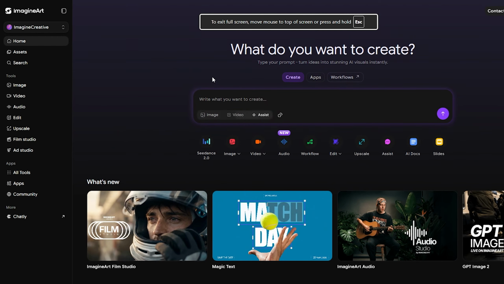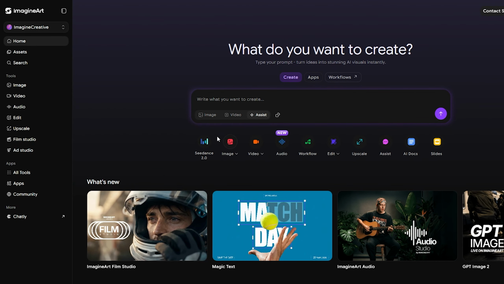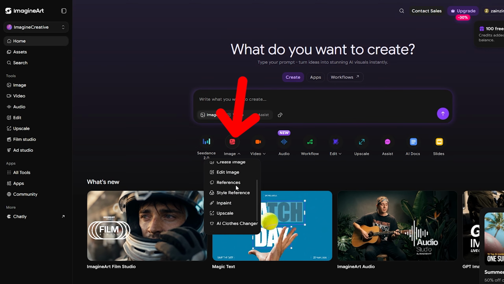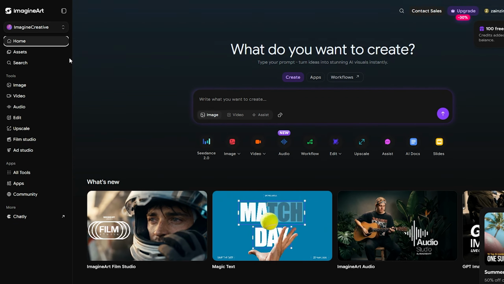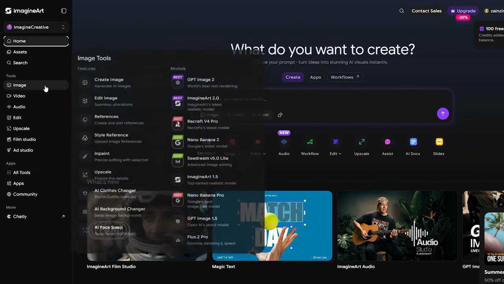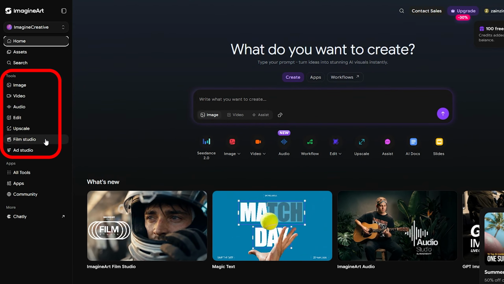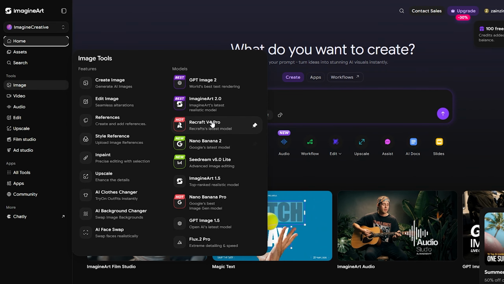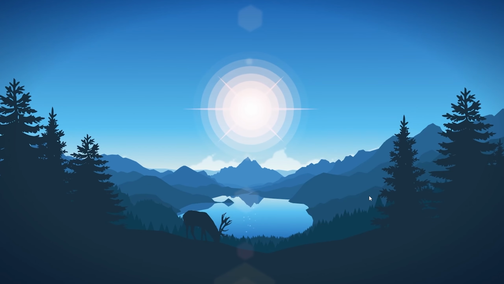Now, the last website that we have is imagine.art. You just have to type imagine.art and sign in using your account, of course. After signing in, here you have multiple options. You can choose between video, image, assist, and so on. You can simply click on image and choose the model. You can click on video and choose also the model. And what you should do in order to choose the model, you just have to hover over any one of these options: image, video, audio, edit, upscale, film studio, ad studio, and so on. And it will show you all the models that you can actually use in order to create your image or create your video. And that's all for today's video.